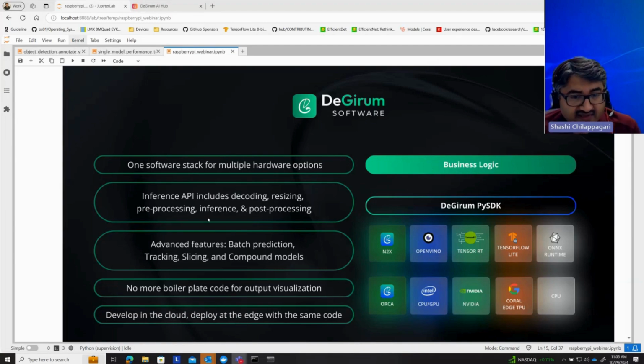The inference API is extremely simple. We'll show you in the demo how a single line performs the entire prediction pipeline of decoding the input, resizing it to the size expected by the ML model, pre-processing it, running the inference, and running the post-processing as well.